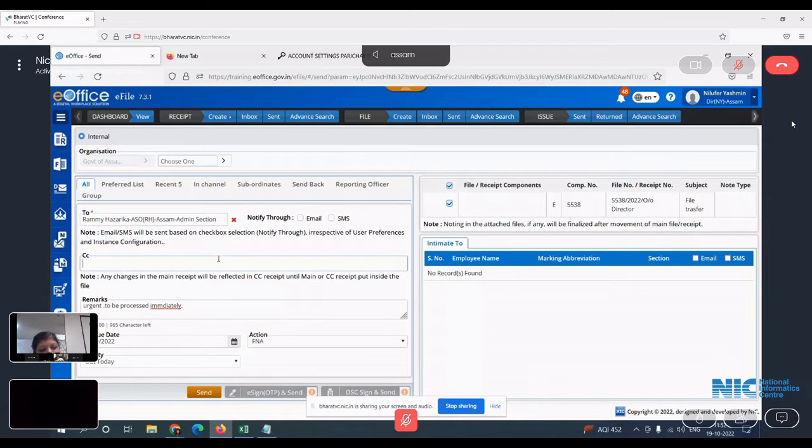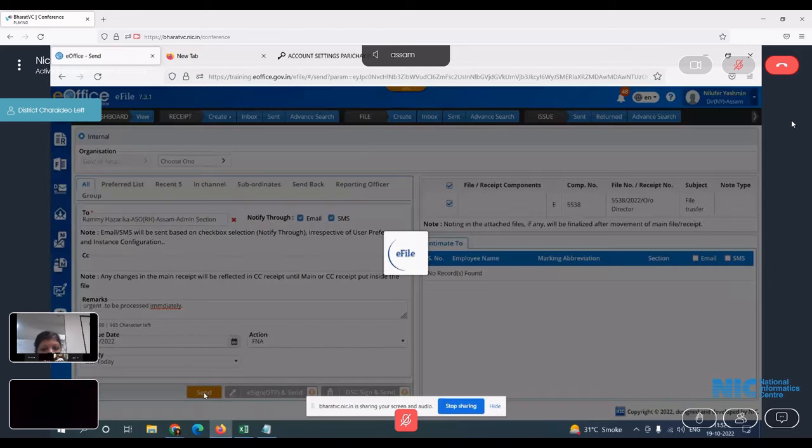Now, after I've updated all the required information, I can even notify the concerned recipient that I am sending a letter to her account. I can notify her through email or through SMS. Now, after updating all the required information for receipt, we need not give any OTP, DAC or e-sign. We will just send the file without any digital signature. I will click on the send option.